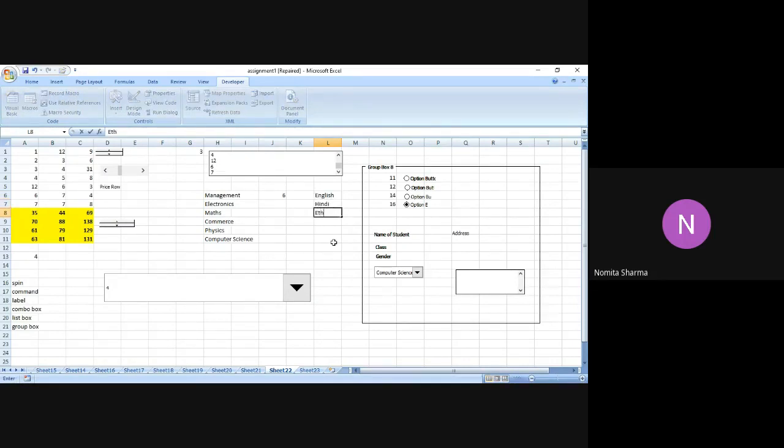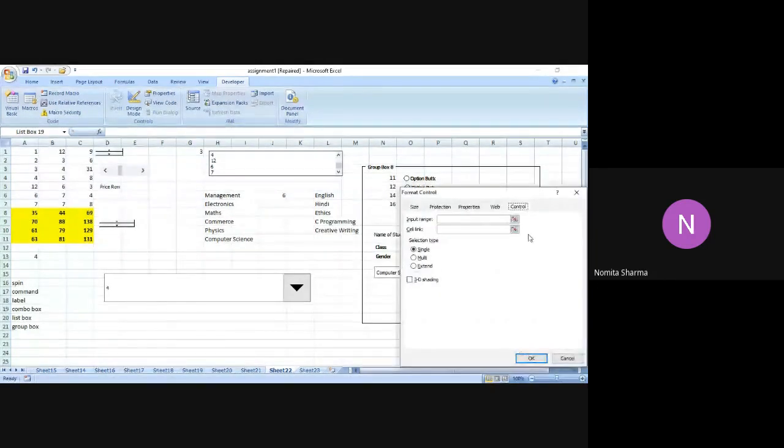then we have ethics, we have C programming, and you have creative writing as well. That's another subject that you have in GE. Oh, creative spelling is wrong. Right, so let me have these, and I go back to my list and I right click the mouse and go to form control. And in the form control, I give input range of these subjects, right?